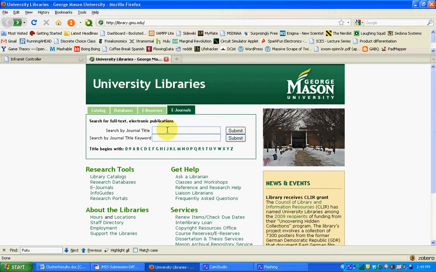We want to search by journal title, but we could also search by keyword or just look at a list of all the different journals by the title, the beginning letter of the title. But I want to look for Sloan Management Review. We're going to look for an article in Sloan Management Review. So I'm just going to type that in to search for journal by journal title and hit submit.